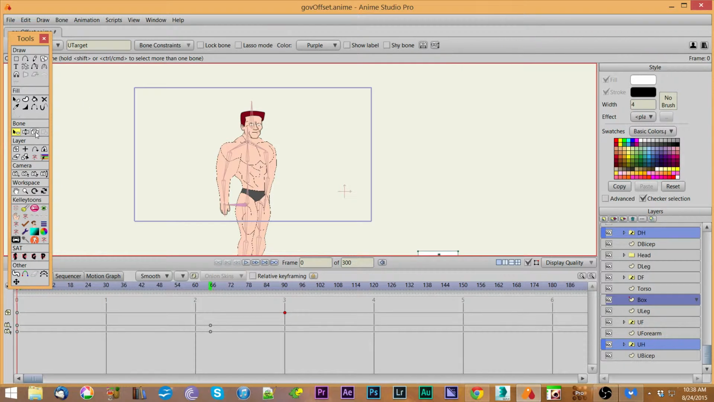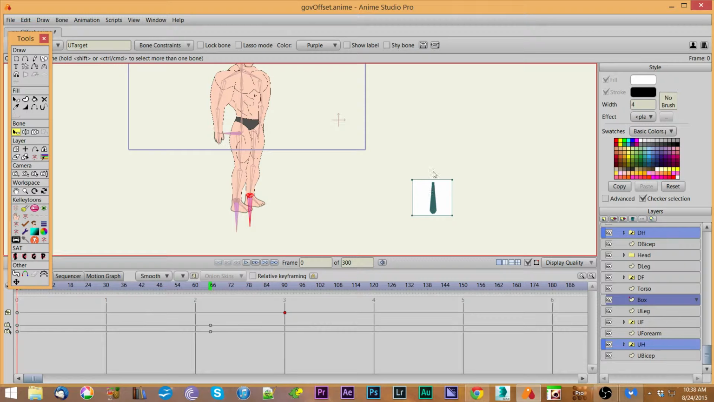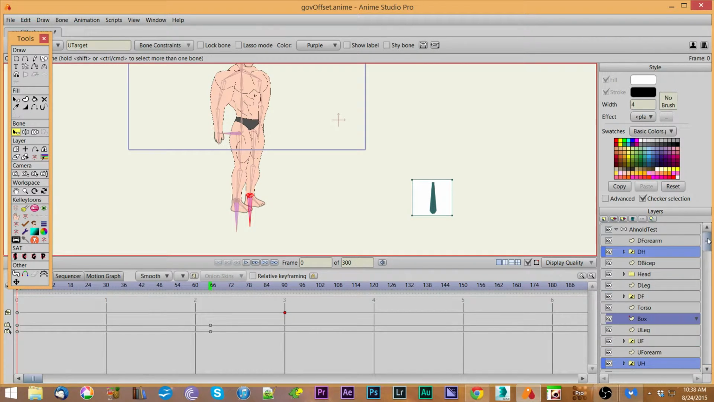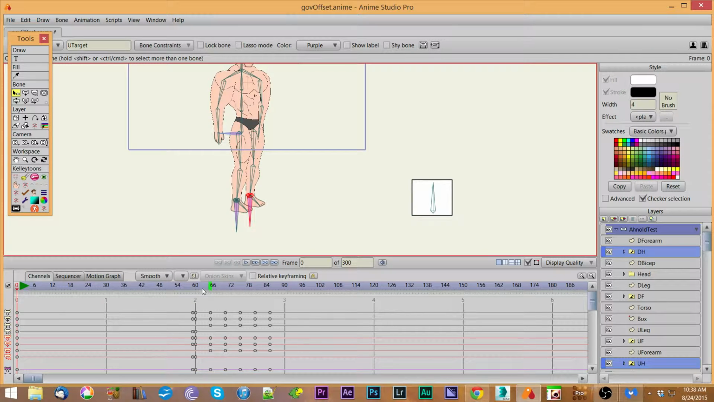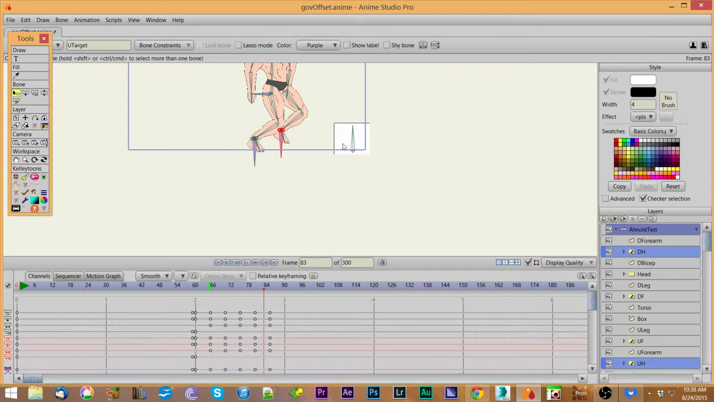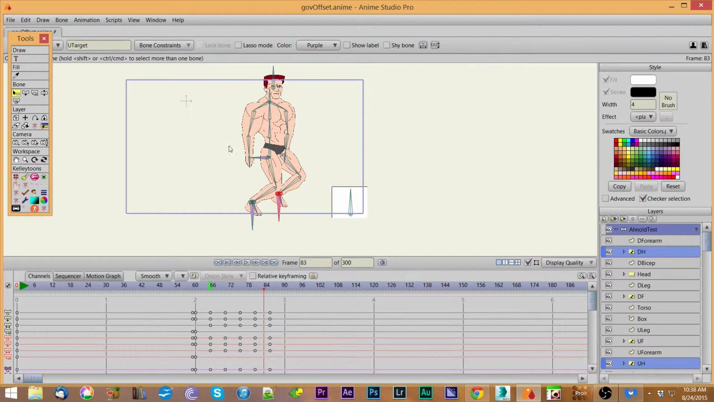But in any case, it's using the bind layer. I've bound this layer, this box layer, to this box bone. That's why when the character himself moves, the box doesn't move, because it's bound to this one particular bone. And the bone itself is not parented to any other bone. We're going to use that in a second.